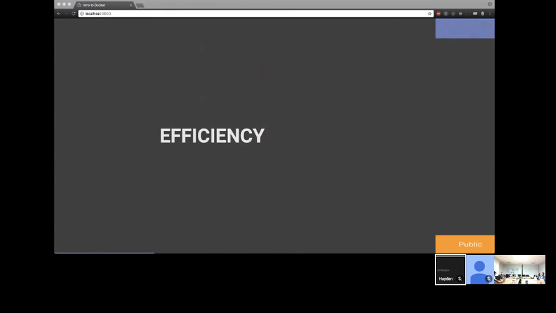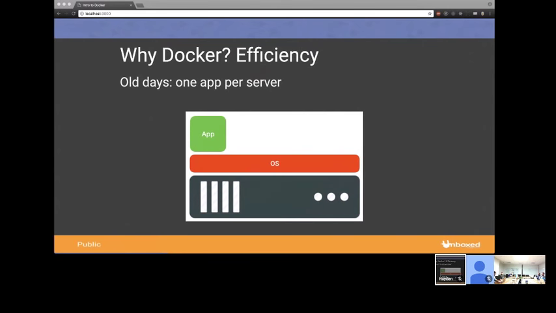Back in the day, whenever you wanted to host an application on a server, it was just one application per server, right? And so what ended up happening was there ended up being a lot of wasted computing resources.